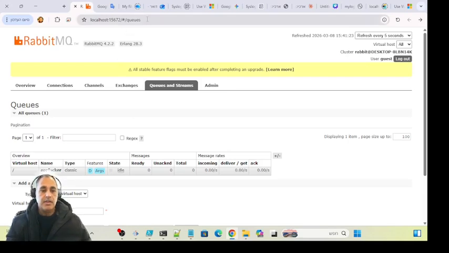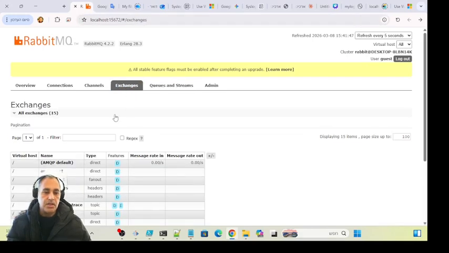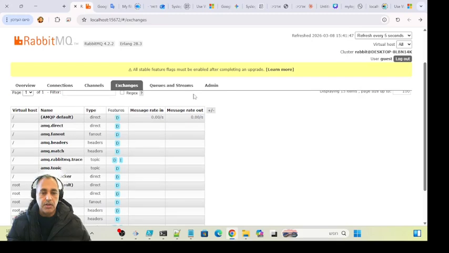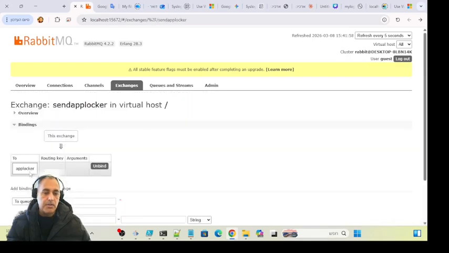I installed RabbitMQ for a test on the local computer on port 15672. This is important if you want to go to the management. After you install RabbitMQ, you have to add the management options from the command prompt. After that, you can open Exchanges. An Exchange can bind to multiple queues. The Exchange that I opened right now is SendAppLocker. In SendAppLocker, I bound it to the queue.